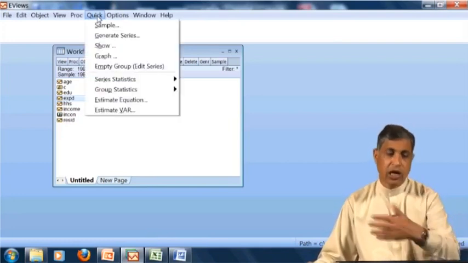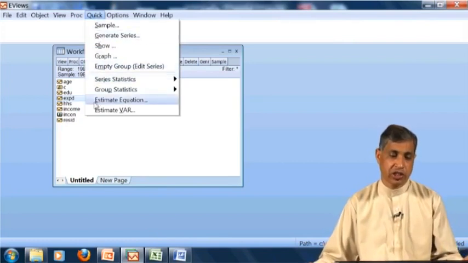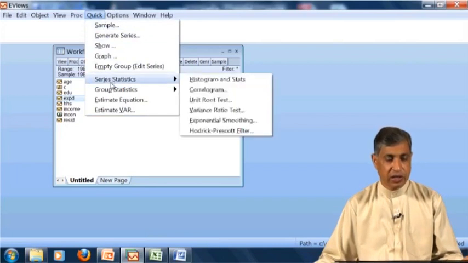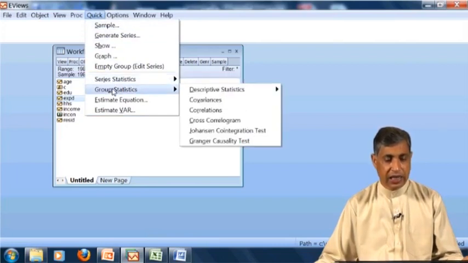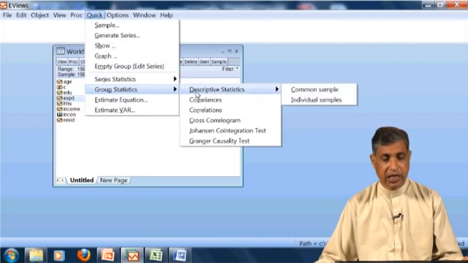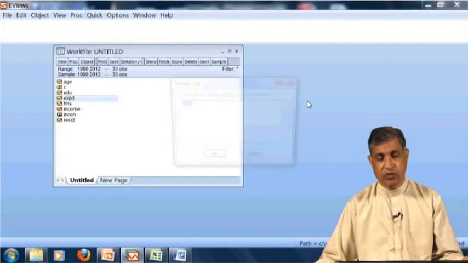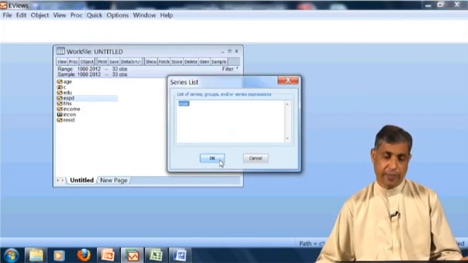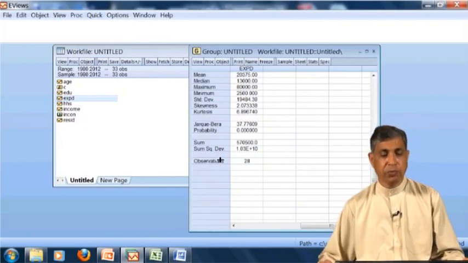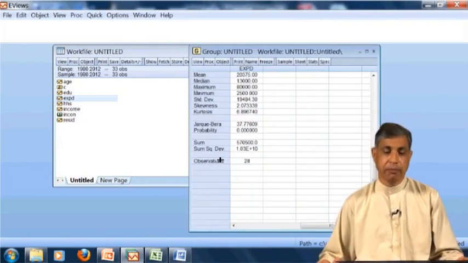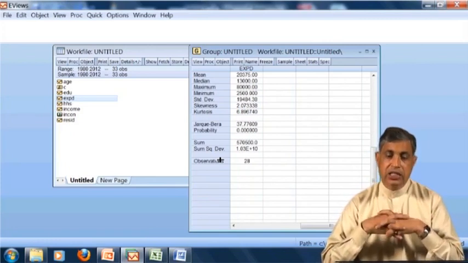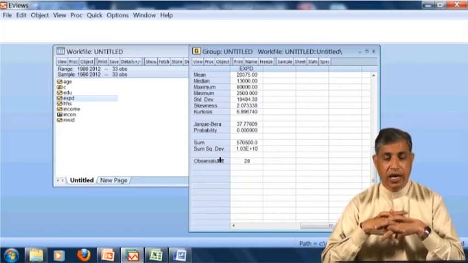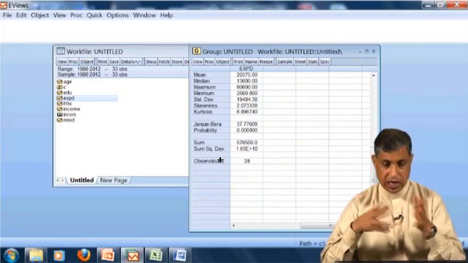I will be talking about all the estimation from these: generate series, graphs, empty group, and so on. So I need the group statistics, and I am interested in descriptive stats, and this is individual because there is only one variable. So this is okay. Now these are the descriptive stats of expenditure. The mean of our data is 2375, and the other values vary.